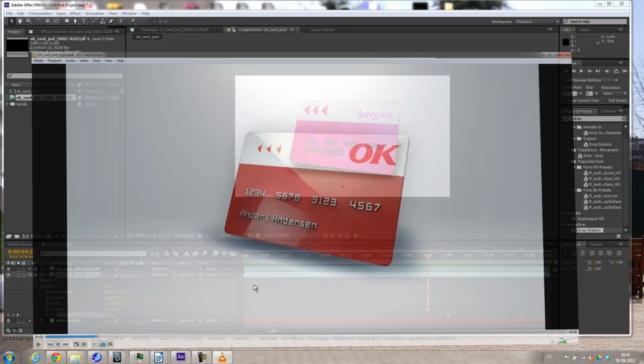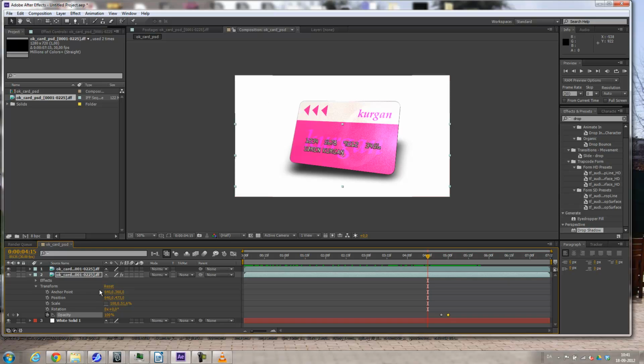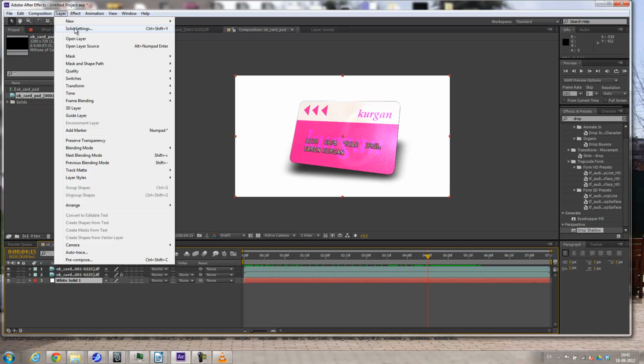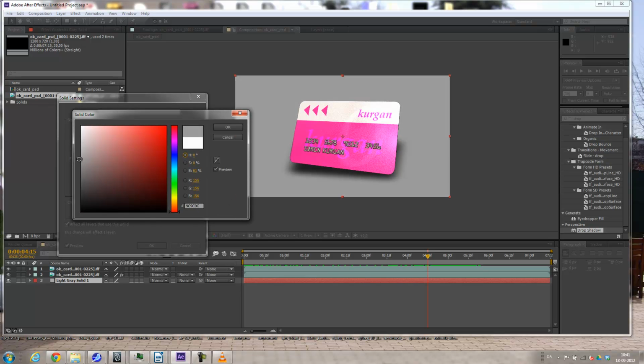And let's just have a look at the background here. It's very bright at the top, and there's a bright area at the bottom. Dark. So let's try to create that. This white solid I need to change, so I select that layer and go to Layer, Solid Settings, and I'll just make that slightly gray, maybe so.